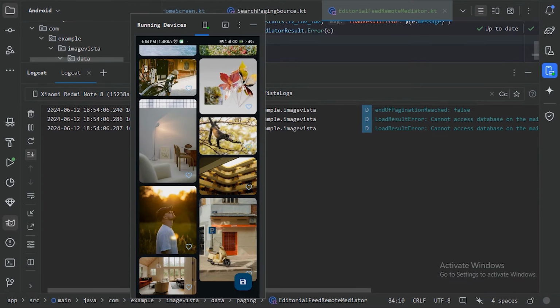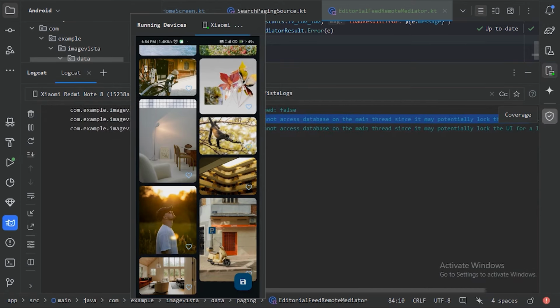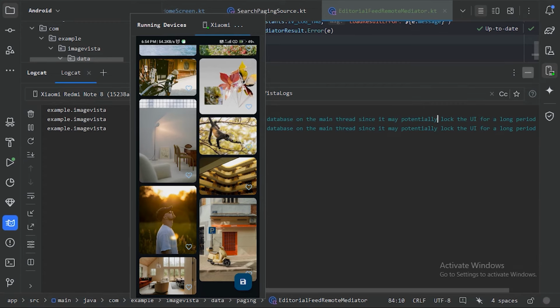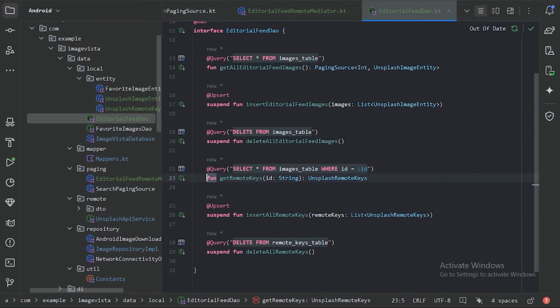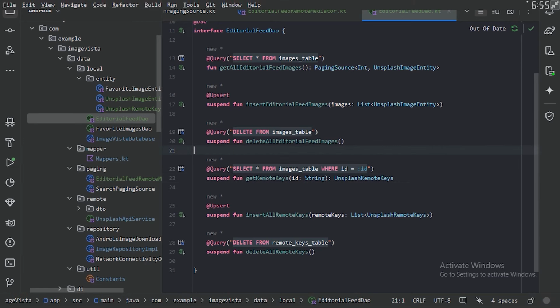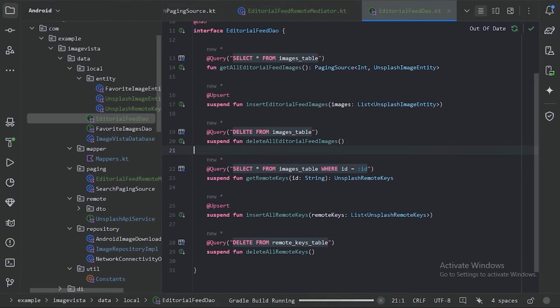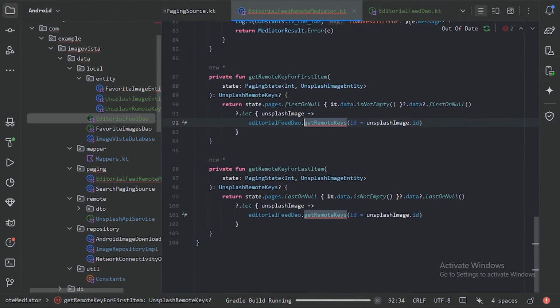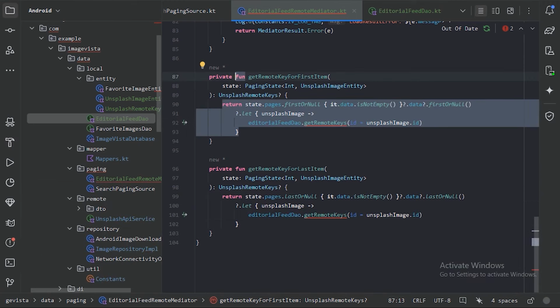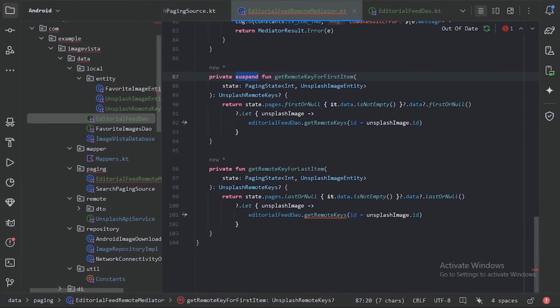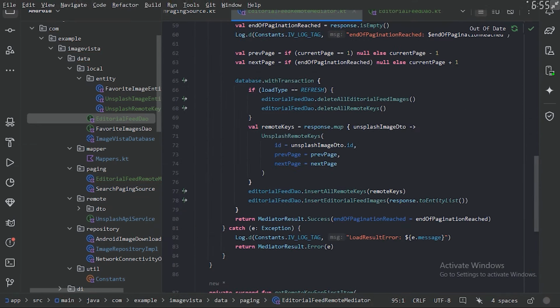It is saying that it cannot access the database on the main thread. So this error is generally when we forget to use the suspend modifier. So here I checked the code and in our editorial feed DAO, this is the function we need to use this suspend modifier. So now we can run our app again. Now these functions need to be called from that suspend. So let's use this suspend keyword here also. So let's run it again.